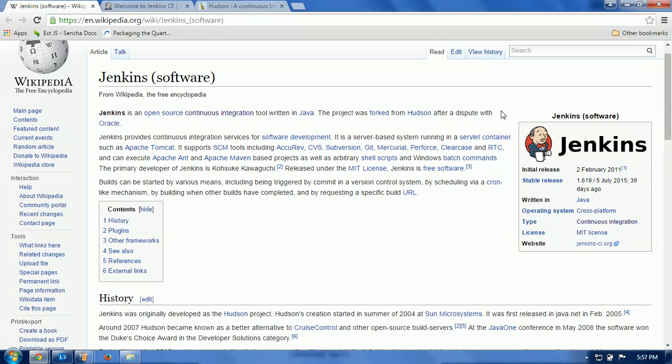As I mentioned, it is a servlet container, so you can just run your application on top of a servlet container. That's why it's supported by Jetty, and it supports source code management tools like CVS, Rev, Collabnet Subversion, Git, Mercurial, IBM's ClearCase, and it also supports two build tools, Apache Ant and Apache Maven. You can also run standalone shell scripts and Windows batch commands through Hudson.